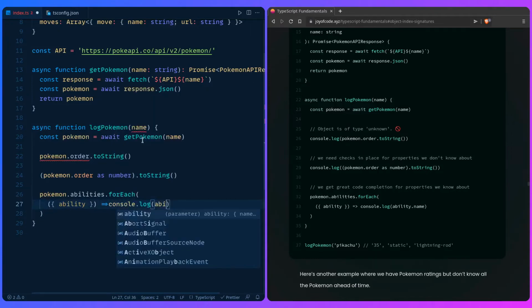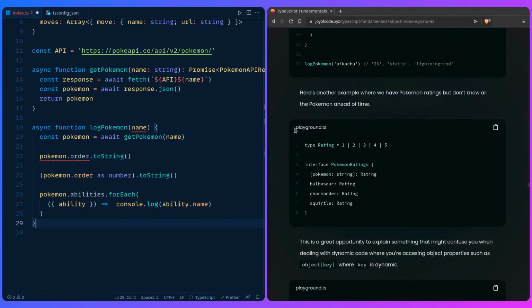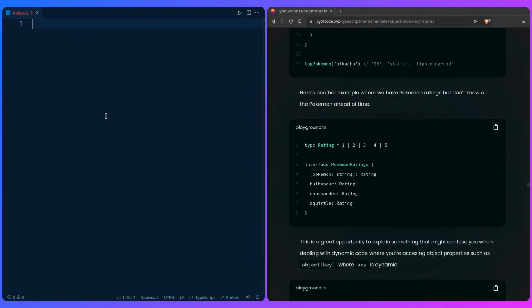Console log ability name. Okay, it does work. So yeah, you get great code completion and everything works great. So let's look at another example that's really trivial, but it's an example. So yeah, let me just close this. We can delete all of this code.